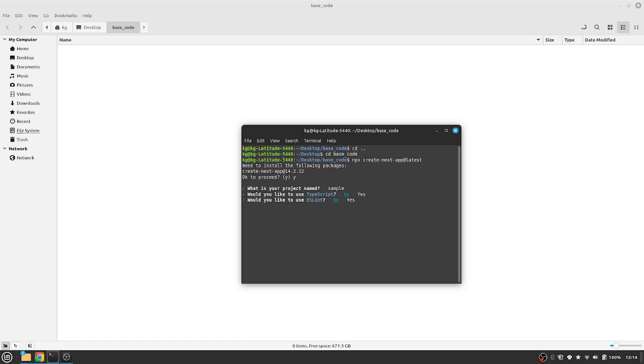Next, it's going to ask us, do we want to use ESLint? So what is linting? It's basically static code checks, looking for bugs in the code, using what's called the linting tool. In our case, we don't want it just yet, so we'll just say no. Next, do we want to use the Tailwind CSS framework? In our case, we don't, so we'll just say no.